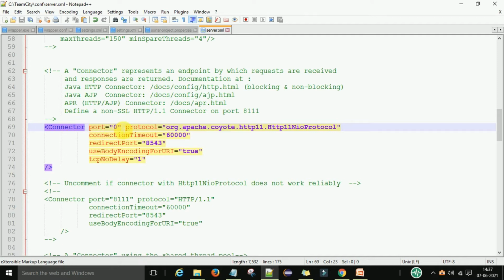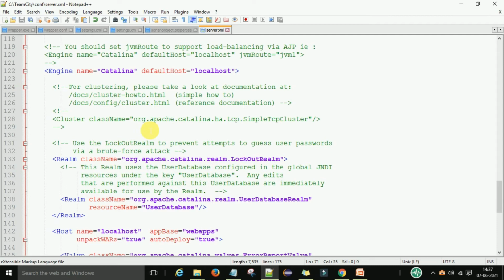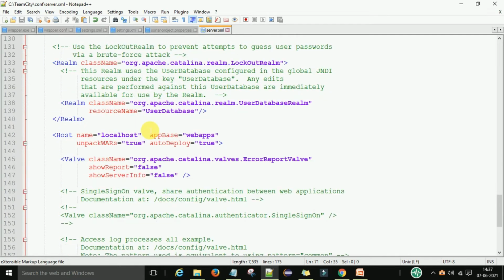I am using the default port number, and if you want to use another port number which is free, you can check with the netstat command. Connection timeout, if you want to increase it, you can change it from here, and redirect port. This is the default port for this one. Connector port is there, and there is other information on the server in the server.xml file.